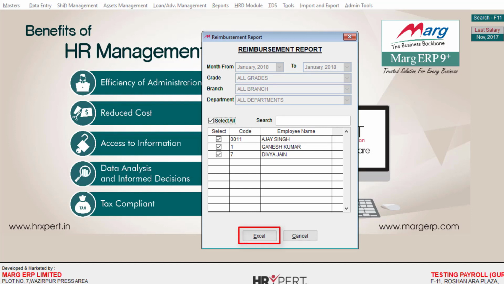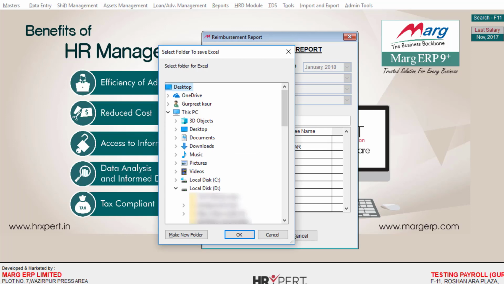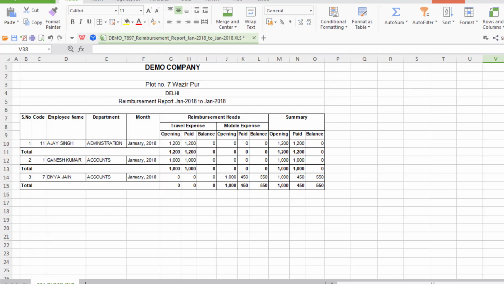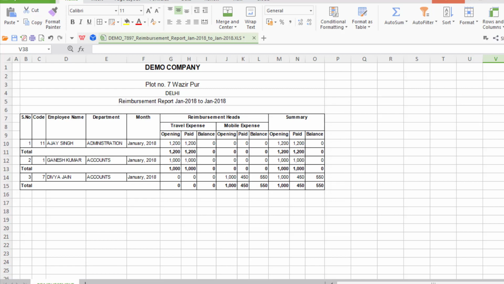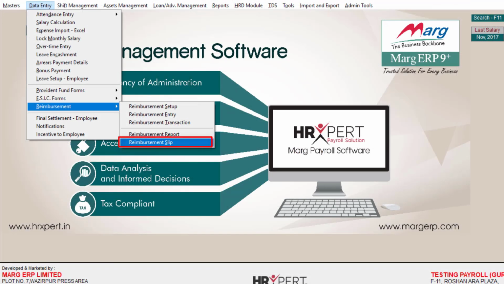Then click on Excel and select the location at which you want to save the Excel file. Like select the desktop and click OK. So now you can see the reimbursement report is generated and you can view their travel expense, mobile expense and their summary employee wise. After this, the next option is reimbursement slip.